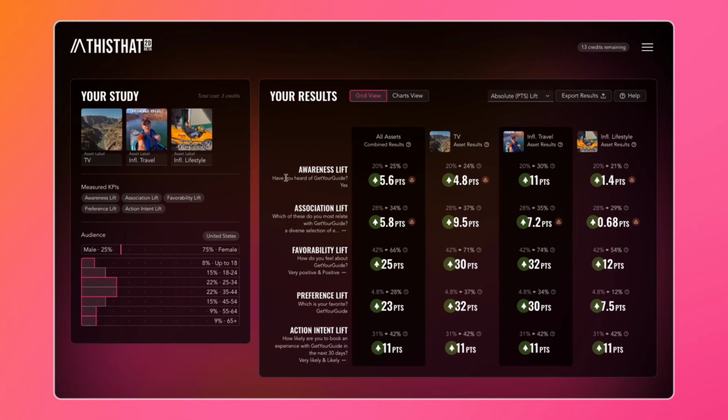And you can see we have in our rows, we can look at how each KPI performed. So we can see, for example, favorability overall lifted really, really strongly across all our KPI, across all of our assets. So 25% on average across all of our responses. But for TV and for influencer travel, it was much stronger at 30 and 32 points.